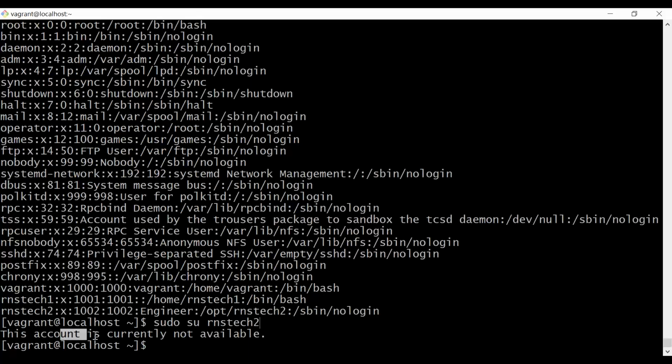Now what it is saying is that this account is currently not available. That means it is not accepting us to log into the shell, because this RNS-tech2 user, you cannot use it as a login user, because we have defined the type of the shell as nologin. So if you assign nologin as the shell type to any user account, that user cannot log into the system.